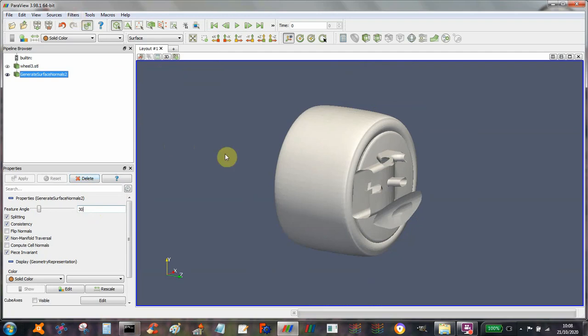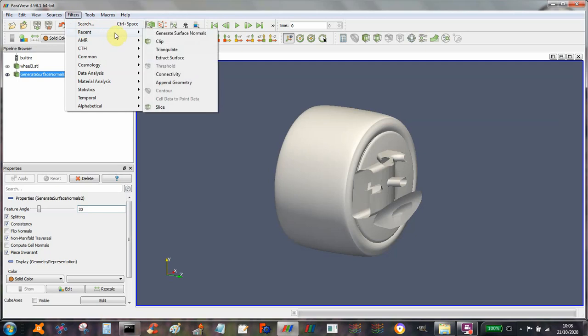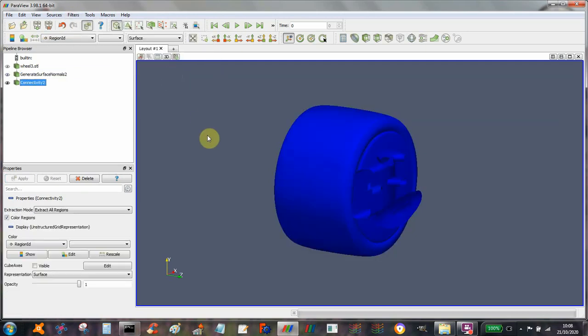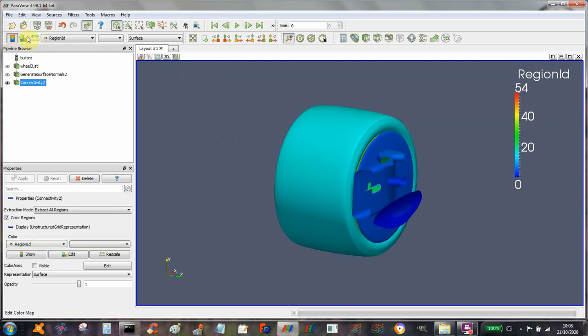So having done that, you won't see anything different, but you need to apply the connectivity filter. When you apply the connectivity filter, it still looks much the same, but if we put the key on and then rescale the range there, we can see that we've got 0 to 54 components, and then the threshold becomes available.